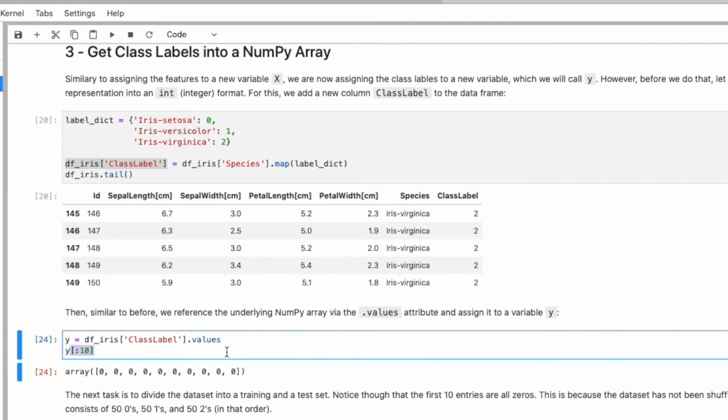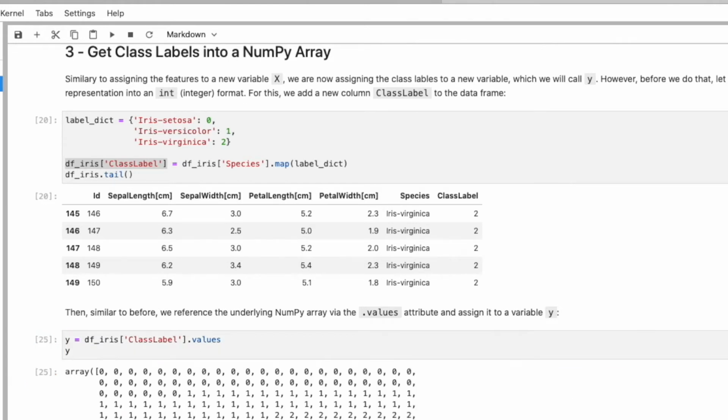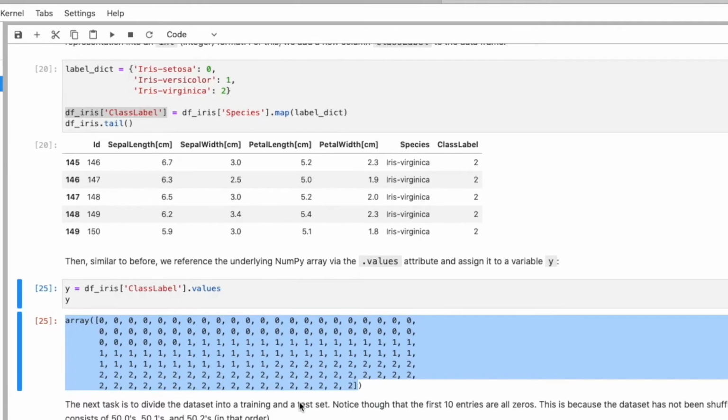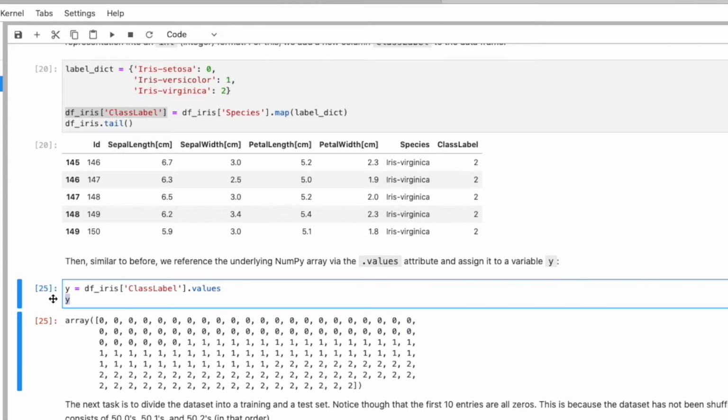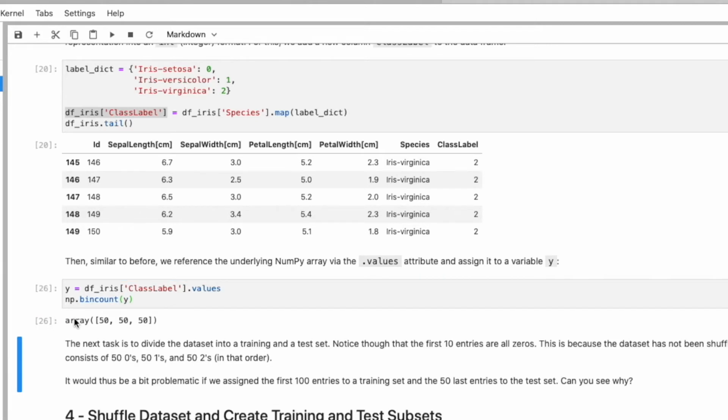Here, this is just the first 10 values, but we can take a look at all of them because they're small. So you can see these are my 150 training examples. You can just make sure that it's indeed making sense. We should have 50 training examples for each class. So 50 for 0, 50 for 1, and 50 for 2.